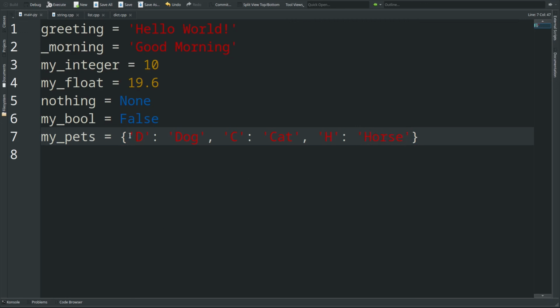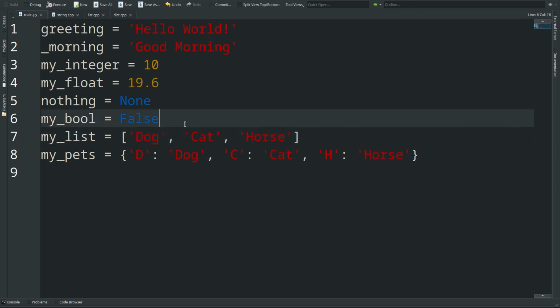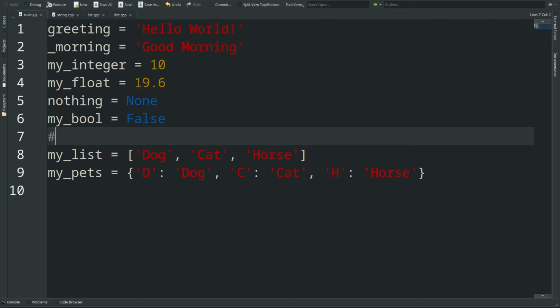Let me put that in multiple lines to make it easier, but let me first explain. In our list, I'll bring back the list, my list, so we can see the differences. Dog, cat, and a horse. Notice I created a list by supplying Python with the values of each entry in my list, and Python added indices for me where it put dog at index 0, cat at index 1, and horse at index 2.